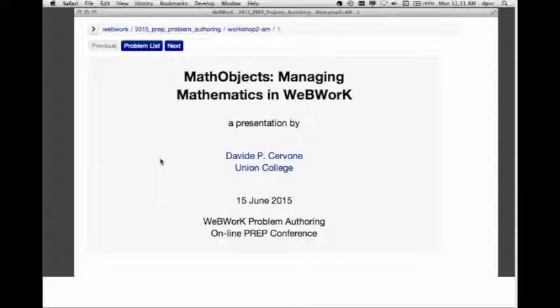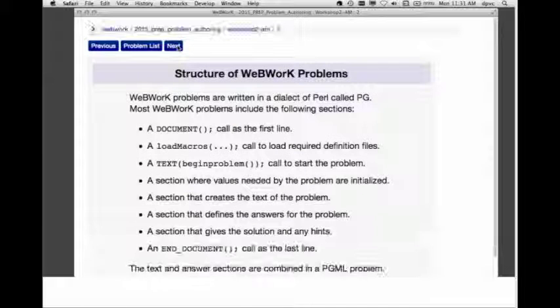We'll do what we can this morning and this afternoon, and you can ask more questions on the forum. So, managing mathematics in WeBWorK.